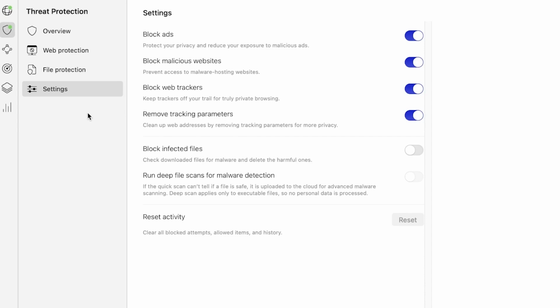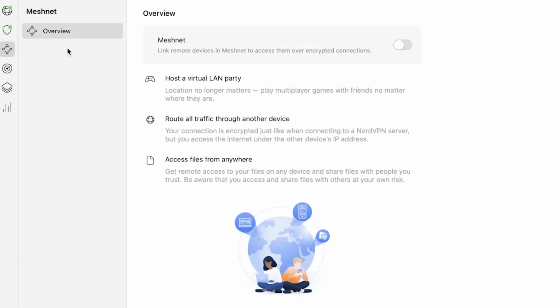Now, another feature is the dark web monitoring feature. So if you take a look at your MeshNet, you can have specific options such as hosting via LAN parties, routing all traffic through another device, and accessing files from anywhere.